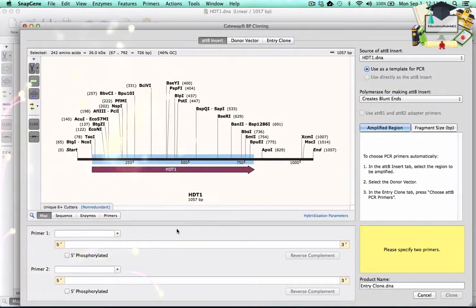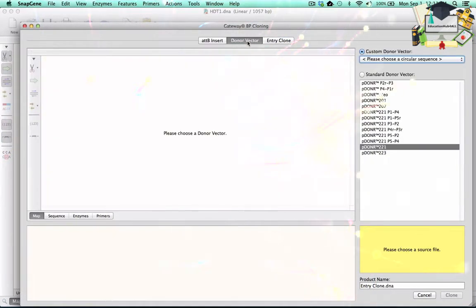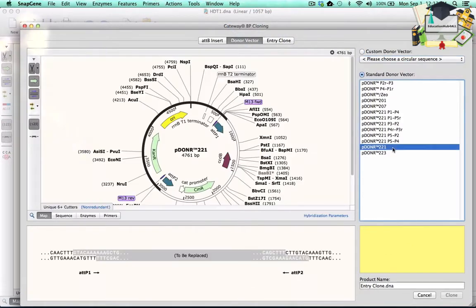Now I switch to the Donor Vector tab. I click in the list to select pDonor221, which is a standard donor vector. Finally, I need to specify primers to amplify HDT1 with @B1 and @B2 sites so that it will recombine. For this purpose, I could enter primers manually into the @B Insert tab. Instead, I'll let SnapGene design suitable primers automatically.